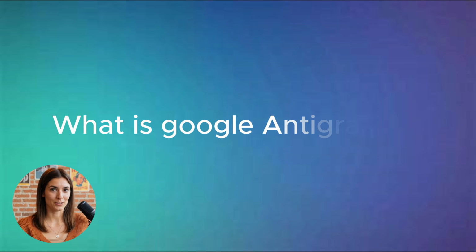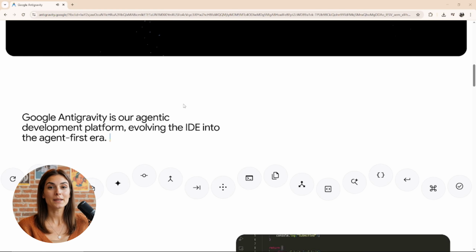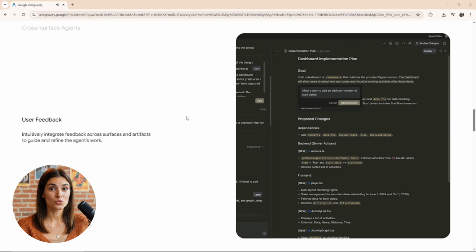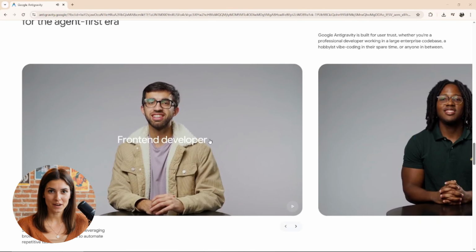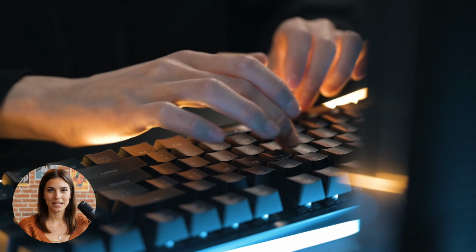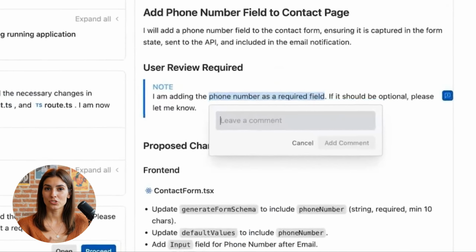So what is Google AntiGravity? It's Google's new coding platform that launched alongside Gemini 3. But calling it just a coding platform misses the point. This is what Google calls an agent-first development environment. That means instead of AI suggesting code while you type, you're managing AI agents that can plan, code, test, and verify entire features on their own.